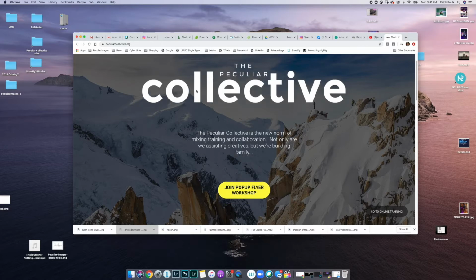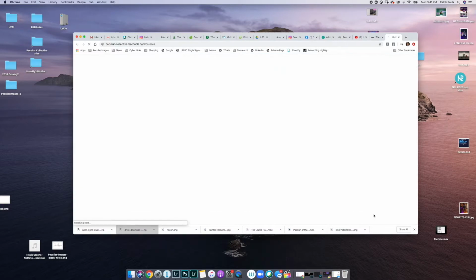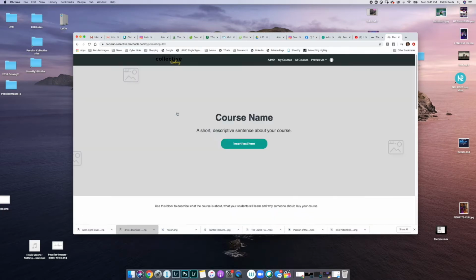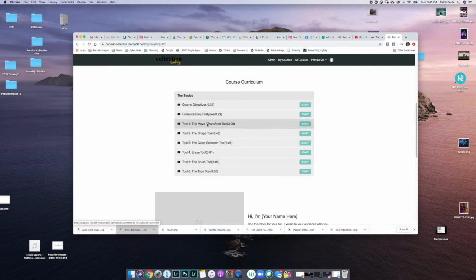And if you go to the website, you can click on go to online training. And this is where I'm teaching basically the Photoshop basics in our one-on-one course, which basically goes through some of the tools that you use, such as the move and transform, the shape tool, quick selection, erase tool, the brush tools, and the type tool. So I'm definitely offering that up to you as a possible option in the future for you to take.